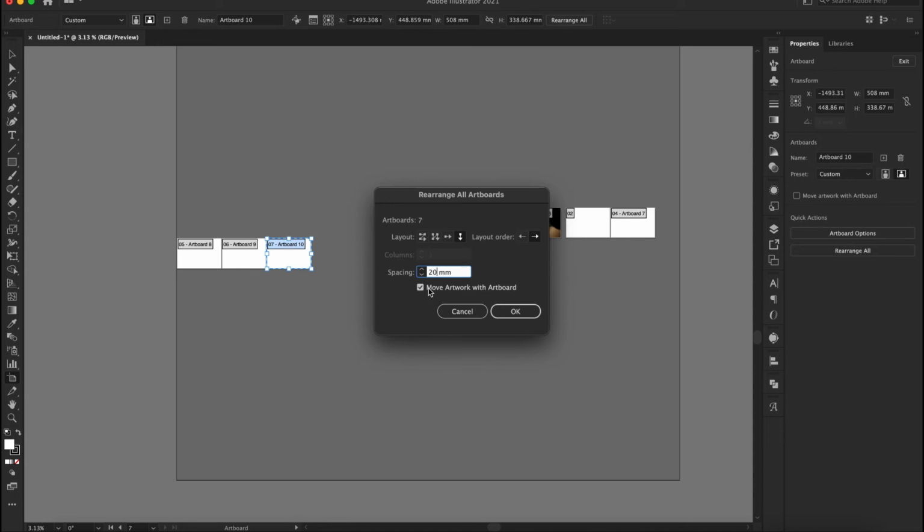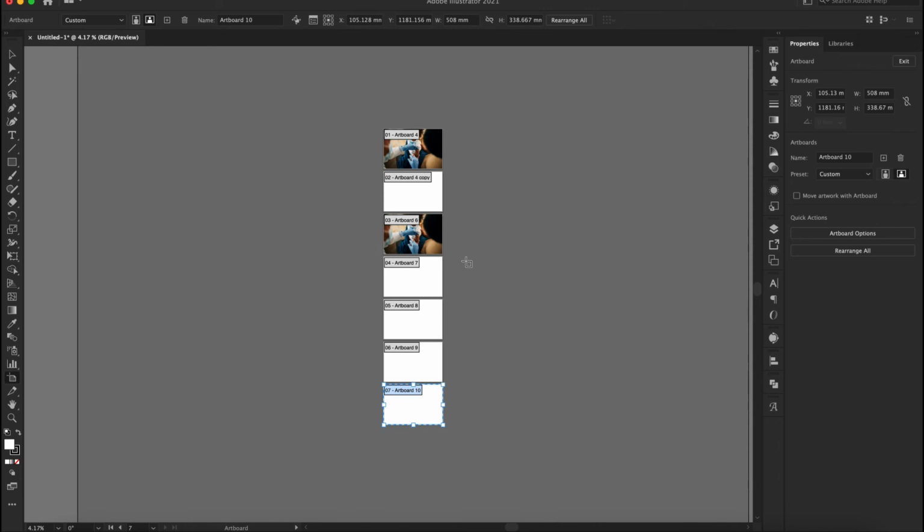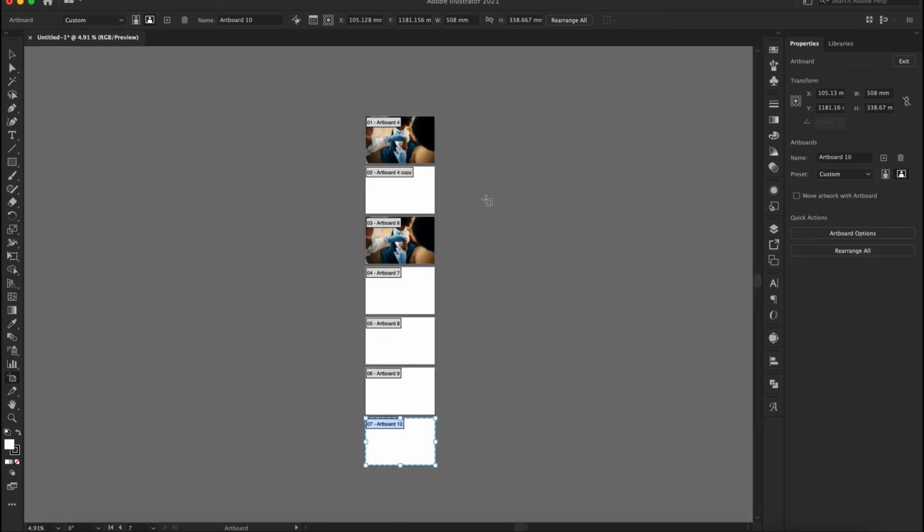I can even check whether, when it does this, it should move the artwork with the artboard. In this case I wanted it to move with the artboard, so I'll leave it checked on. So when I click OK, you see now it's rearranged perfectly. And also I can even change the artboard name. Suppose this is going to be the cover, so if I type cover here, you notice that it changes.